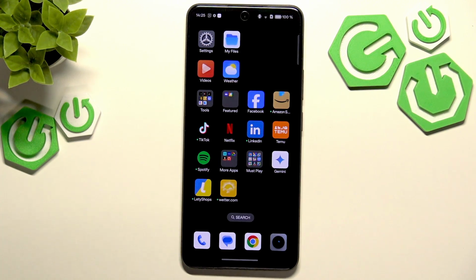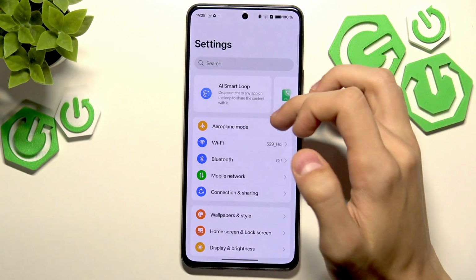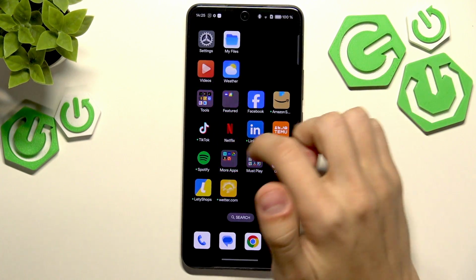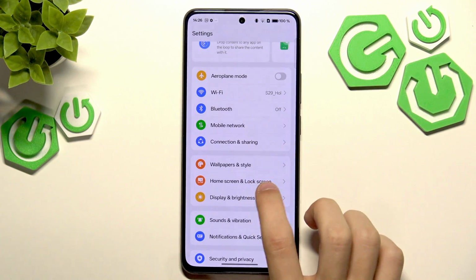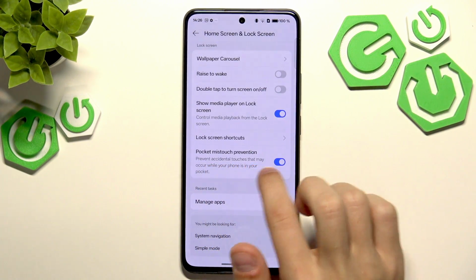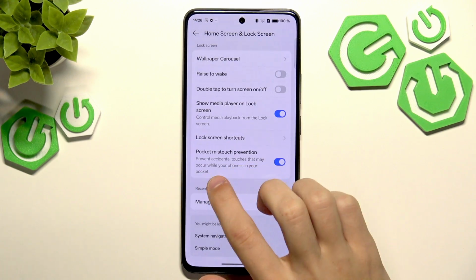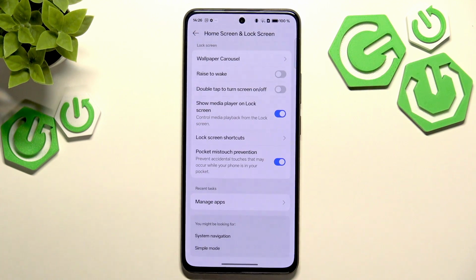The next thing that you could try is to enable mistouch prevention. To do that, just go to settings, scroll down to home screen and lock screen, scroll all the way down to find pocket mistouch prevention. It prevents accidental touches that may occur while your phone is in your pocket. So just make sure to enable this option to see if that helps. Or if you had it enabled, make sure to disable it to see if maybe that changes something.